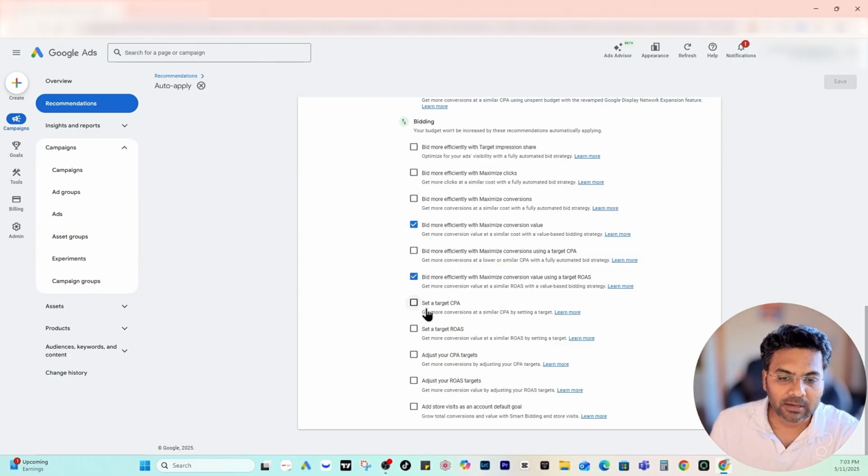more efficiently. But other than that, set target cost per action, set target ROAS, adjust your CPA target, adjust your ROAS target, and add store visit as an account default goal. No, I untick all of them. So just follow these steps and you will see some good results in your e-commerce based Google Ads account.